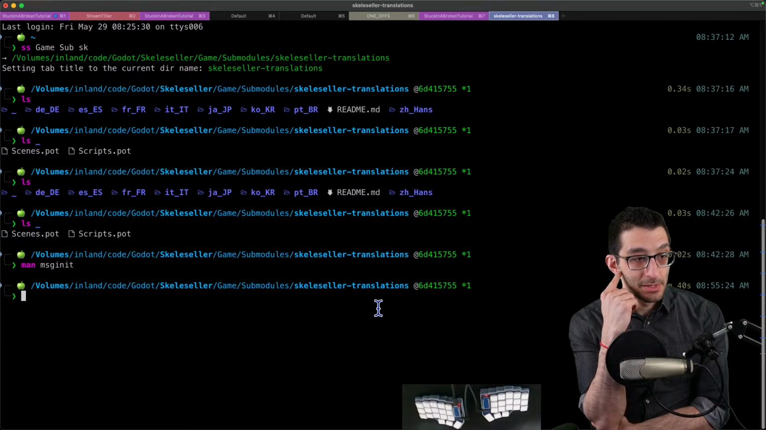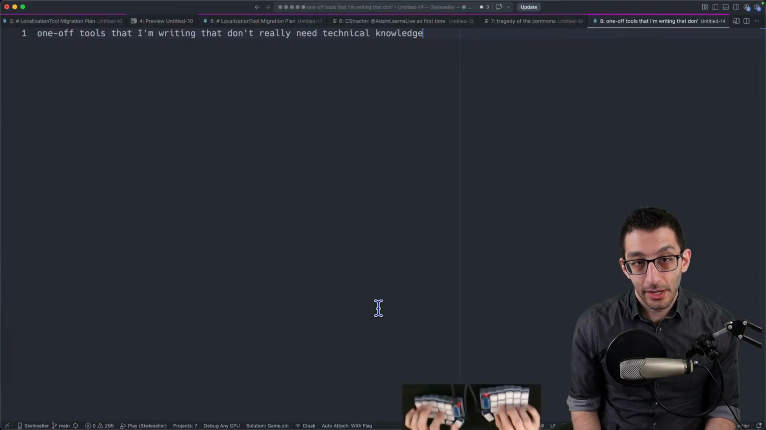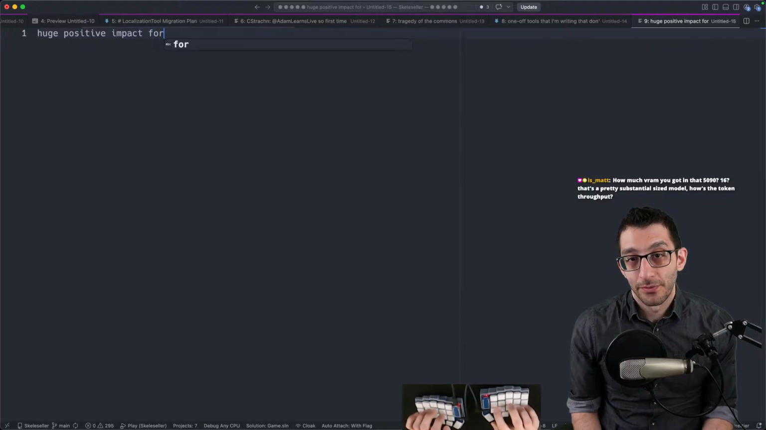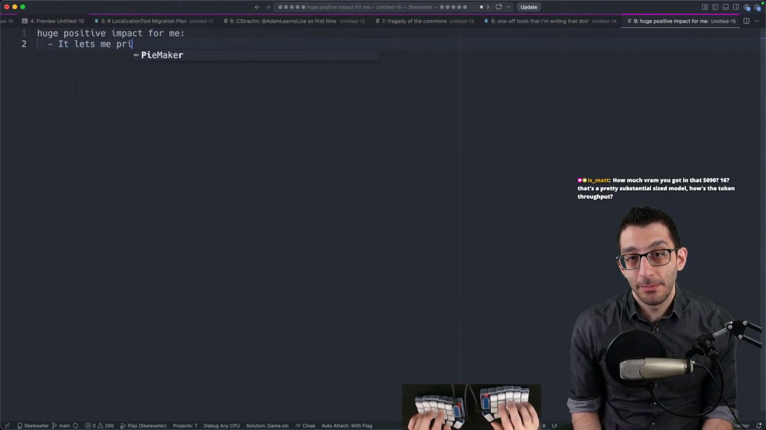They have limitations at the same time. They're really good at some things. Yeah, and I think another huge positive impact for me is that it lets me prioritize tasks that would otherwise be dropped completely.